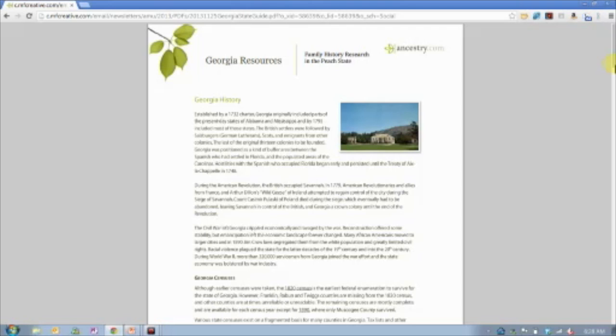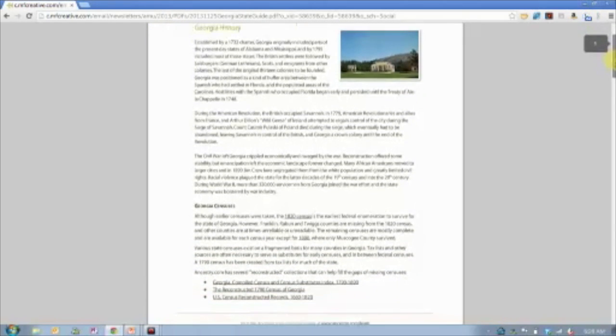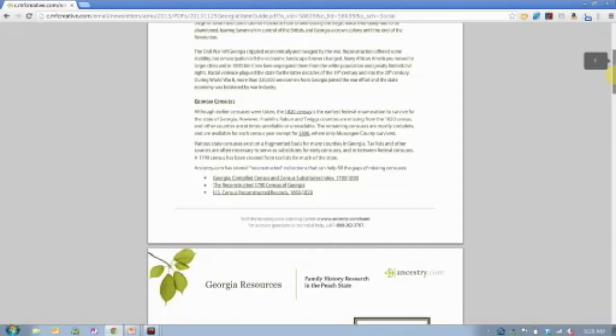So the first section in all of these research guides is some kind of state history or information about the state, when it was settled, who settled it, what some of the major events are that might have affected your ancestors that lived there, right? A lot of times we have family who moves into or out of an area and we're not quite sure why. Understanding the history of that place a little bit is going to help with that.